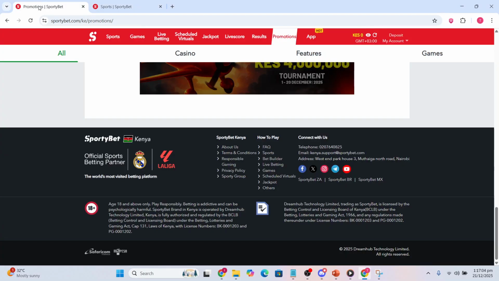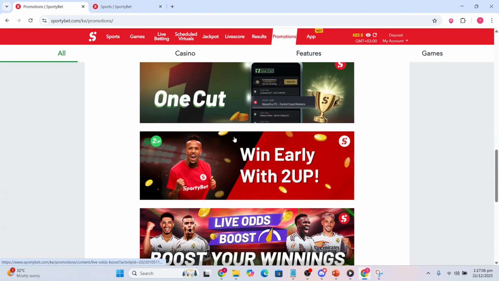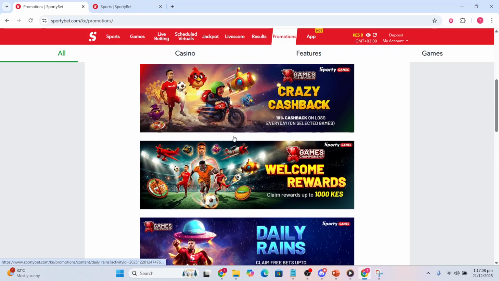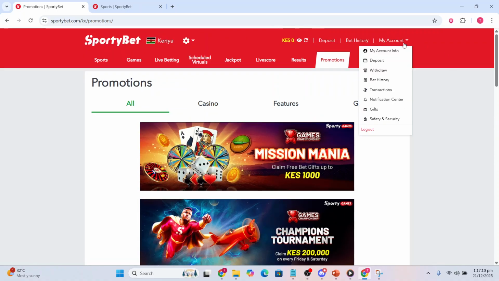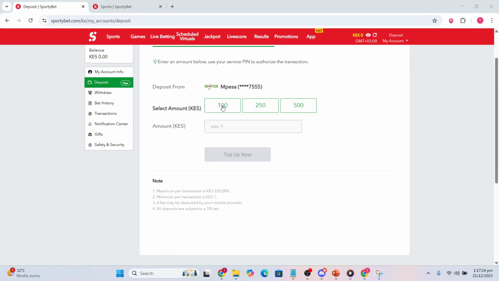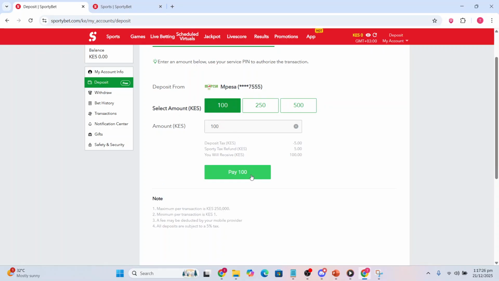Now, to go ahead and deposit money into SportyBet, this one depends on your country. Just come to the top, you hover over My Account, and then you just click here on Deposit. And then on this page, you just enter the amount you want to deposit, click on Pay. They'll send you a push on your phone where you just enter your PIN and you authorize the transaction.